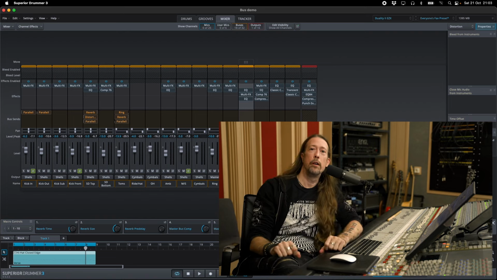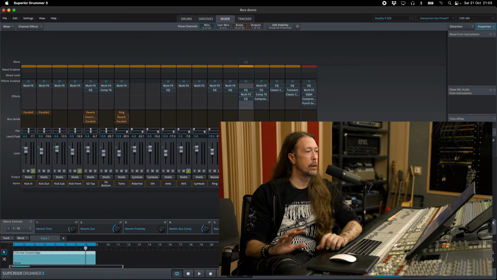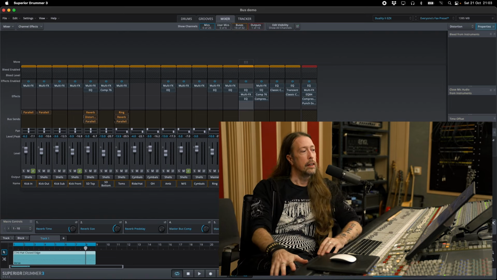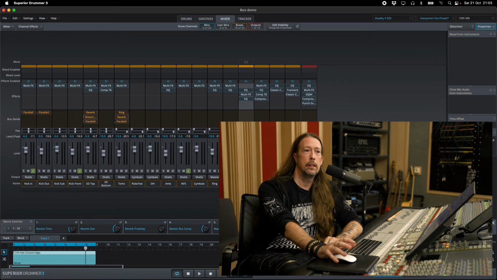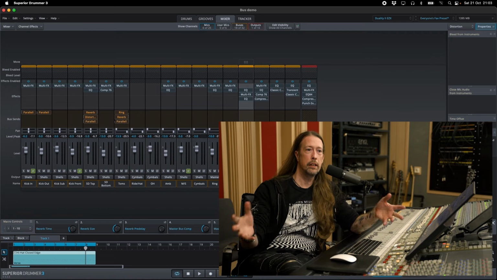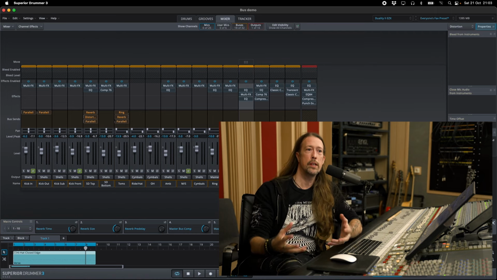So parallel stuff, it's a very cool thing that people tend to forget sometimes, and it brings you great control over whatever it is you want to bring into your mix without changing the actual sound of the mix. So yeah, that's it.